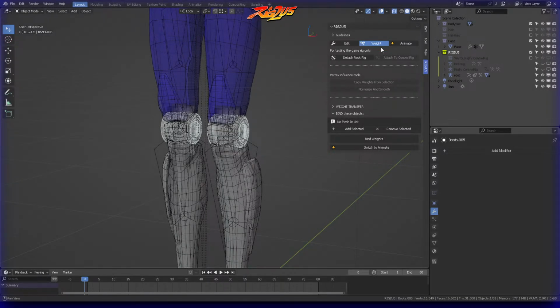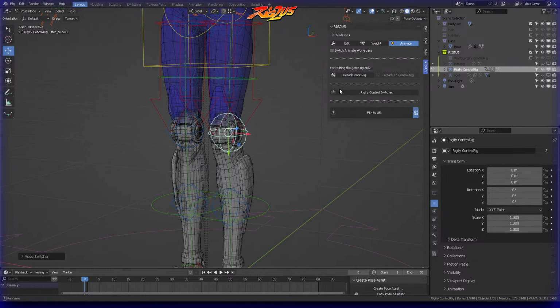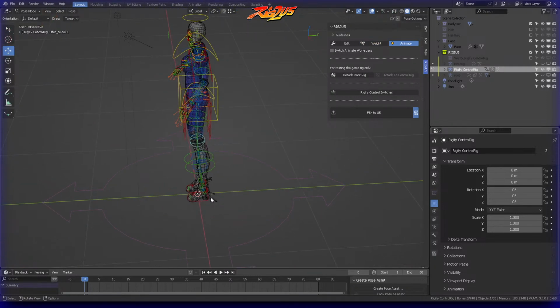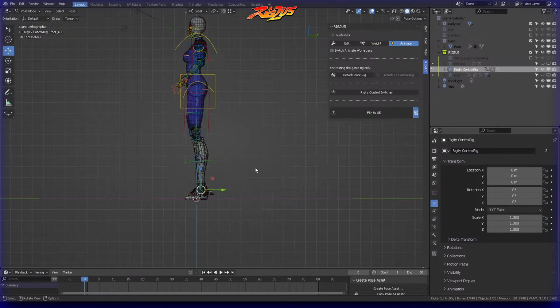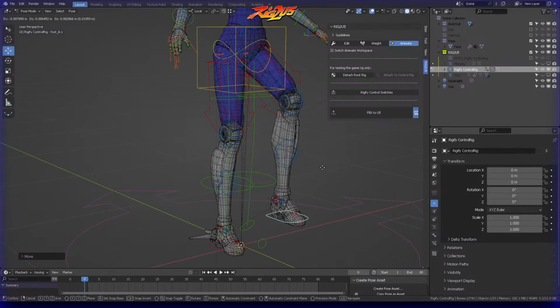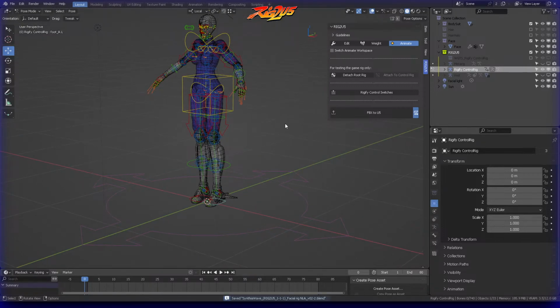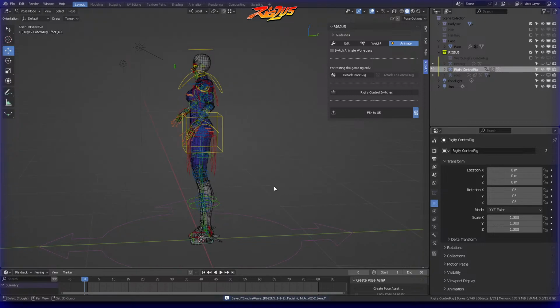Anyways, like this, in weights, bind to these weights, yes. Bind weights, automatic weights. And let's go back to Animate. And let's expect this to work. Yeah, it worked right out of the box. Right out of the box. That's amazing. I guess I wasn't that wrong.